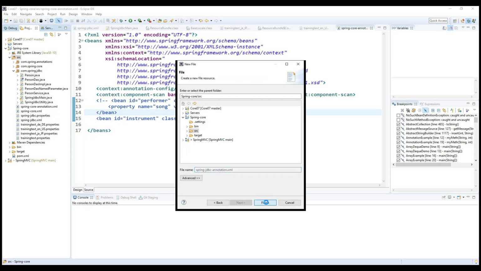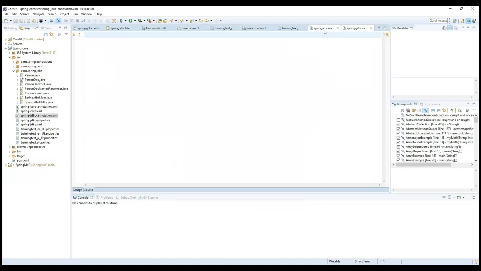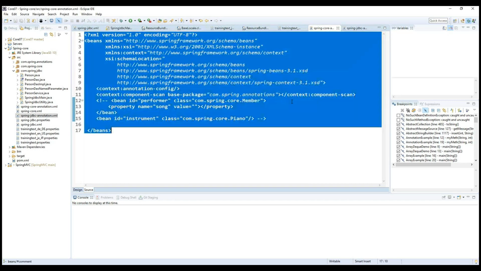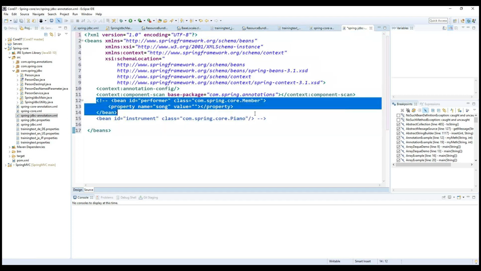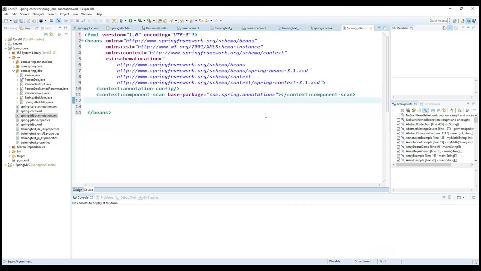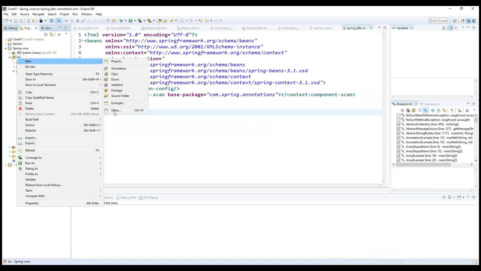Okay, spring-jdbc-annotation.xml. This is the file I created. Now, whatever information we have, I'm copying into this particular file. So this section I will remove here. And what is the annotation we can use?